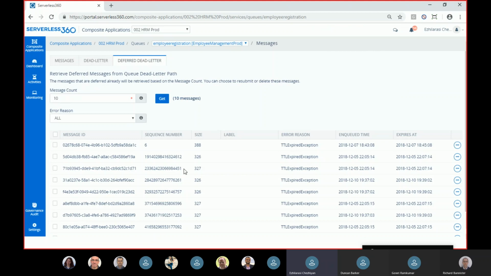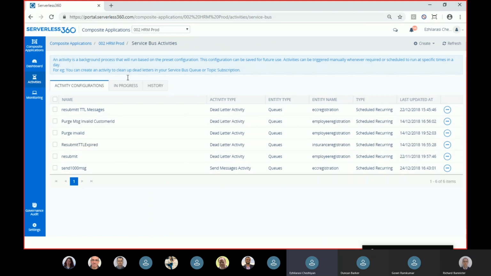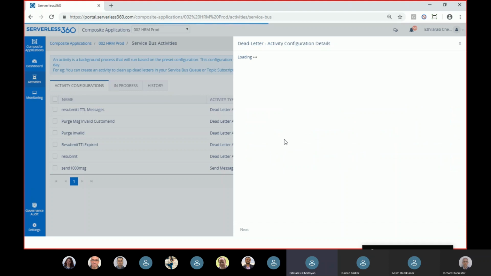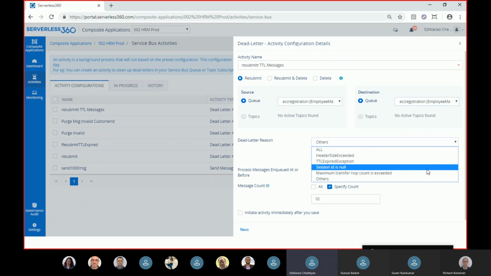But what if my requirement is some amount of automation which can automatically take care of managing my dead letter messages? I do have an option to do that too. We have activities which can auto manage our dead letter queues. See here, if my requirement is to create an activity which will automatically resubmit TTL expired messages, I can create one by choosing the appropriate action, by choosing the source and the target queue to which I would like to act on, and I can filter out those messages by their dead letter reason.